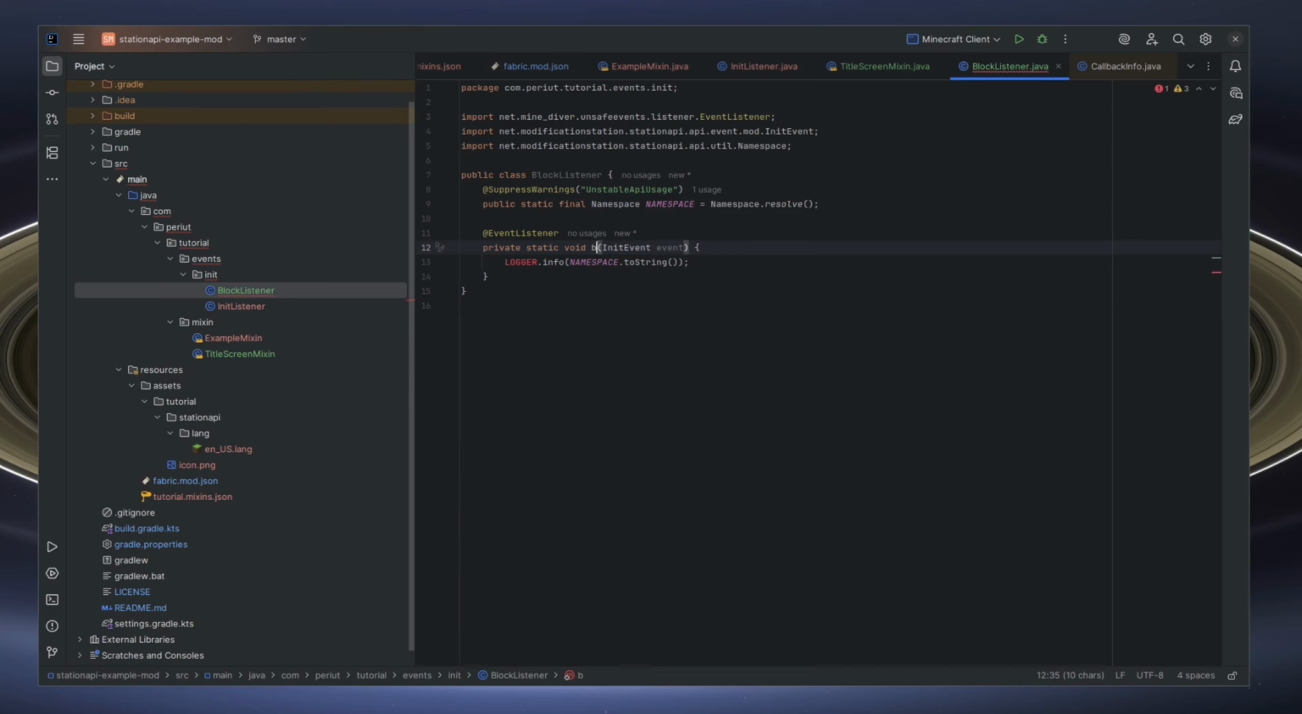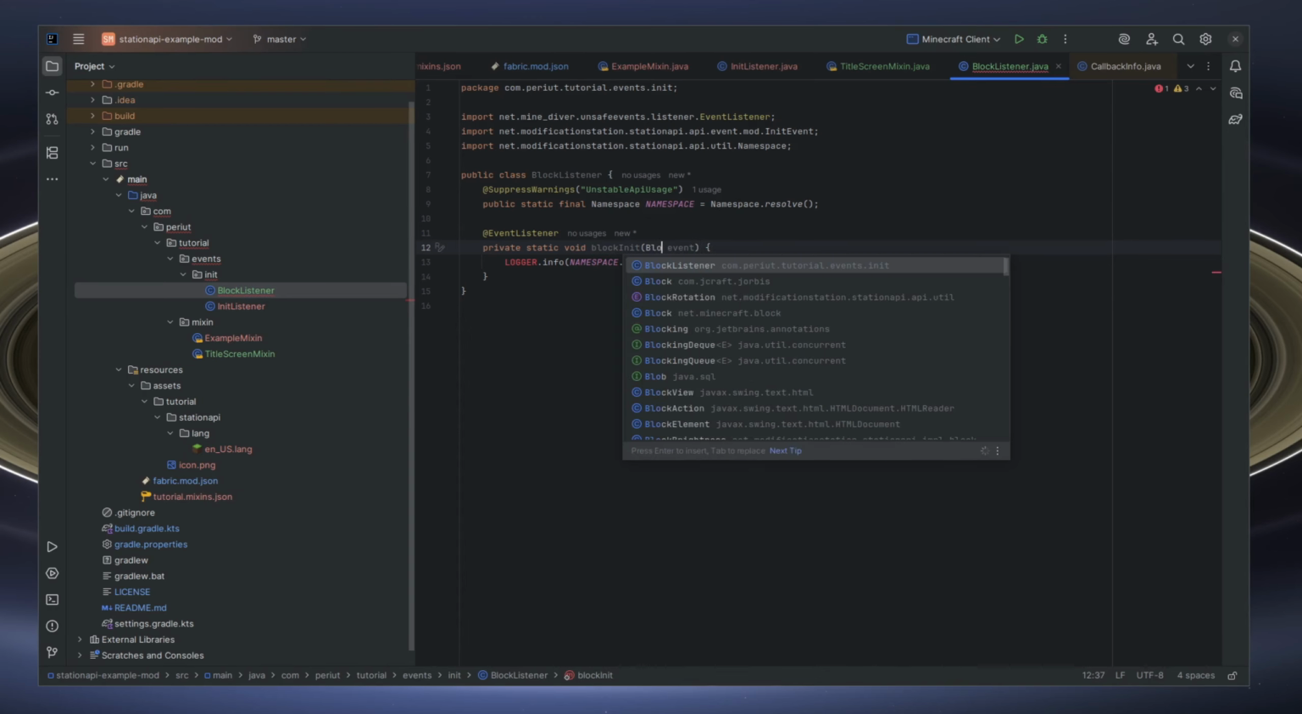And instead of server init, it's going to be block init. And instead of init event, it's going to be block, no, block event, block registry event. That's what I'm looking for. So we'll just do, how about register blocks? I feel like this is the use of English that I'm looking for.